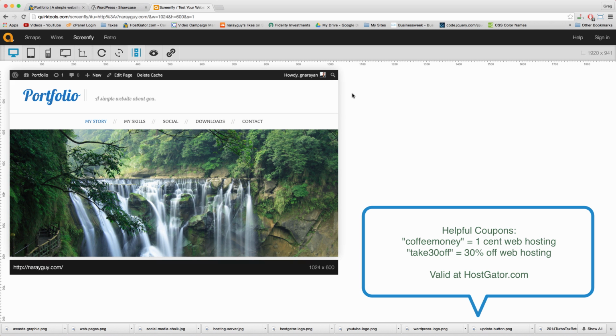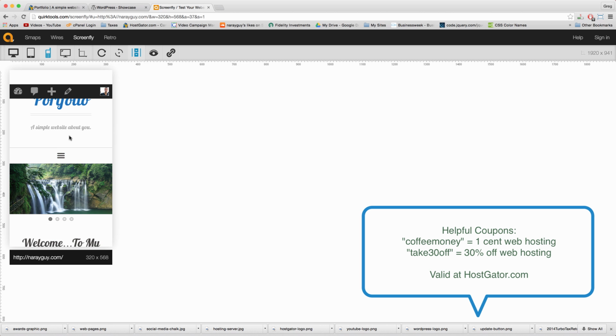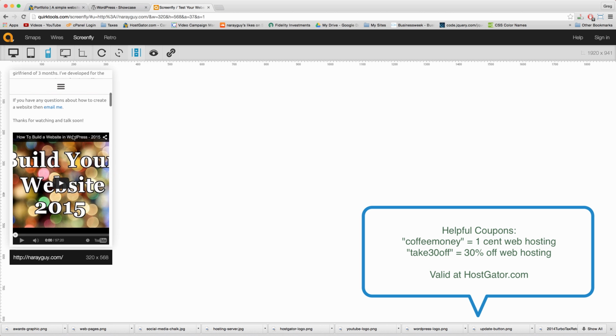The website that we're going to build together today in this tutorial is also completely mobile-friendly responsive. If we visit screenfly.com, we can check out how the website would look on different devices.